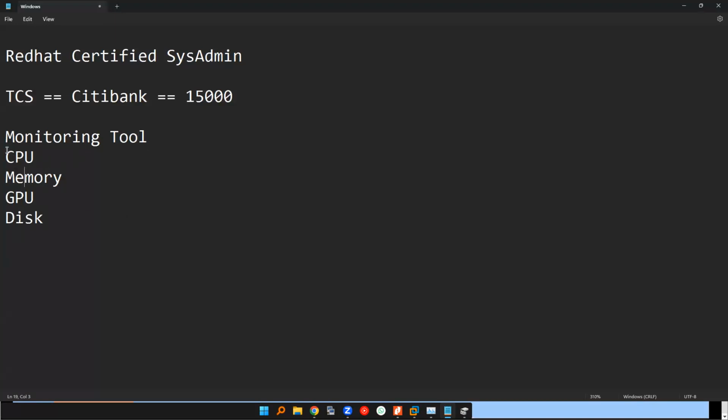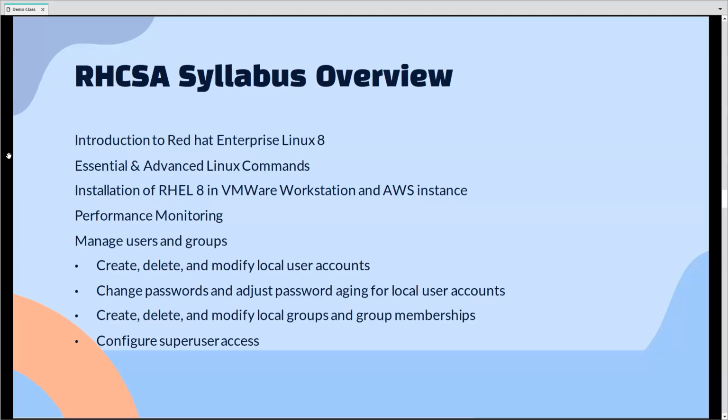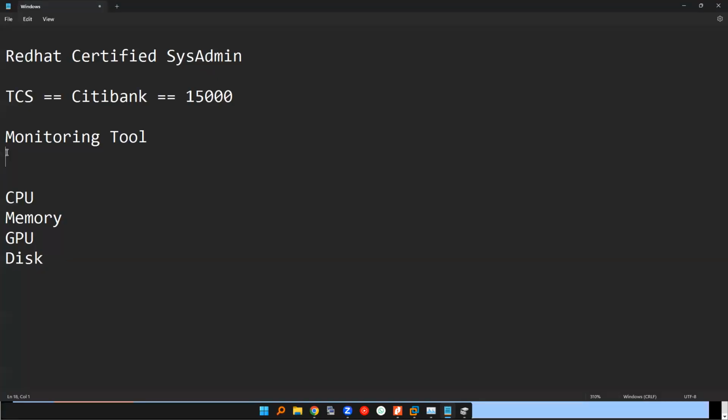So the point here is you must not only have Linux admin knowledge, you should also understand how a monitoring tool works. It need not be in a practical way. Let's say you just understand at least how it works, right? So that's the thing. And there are so many monitoring tools, by the way.